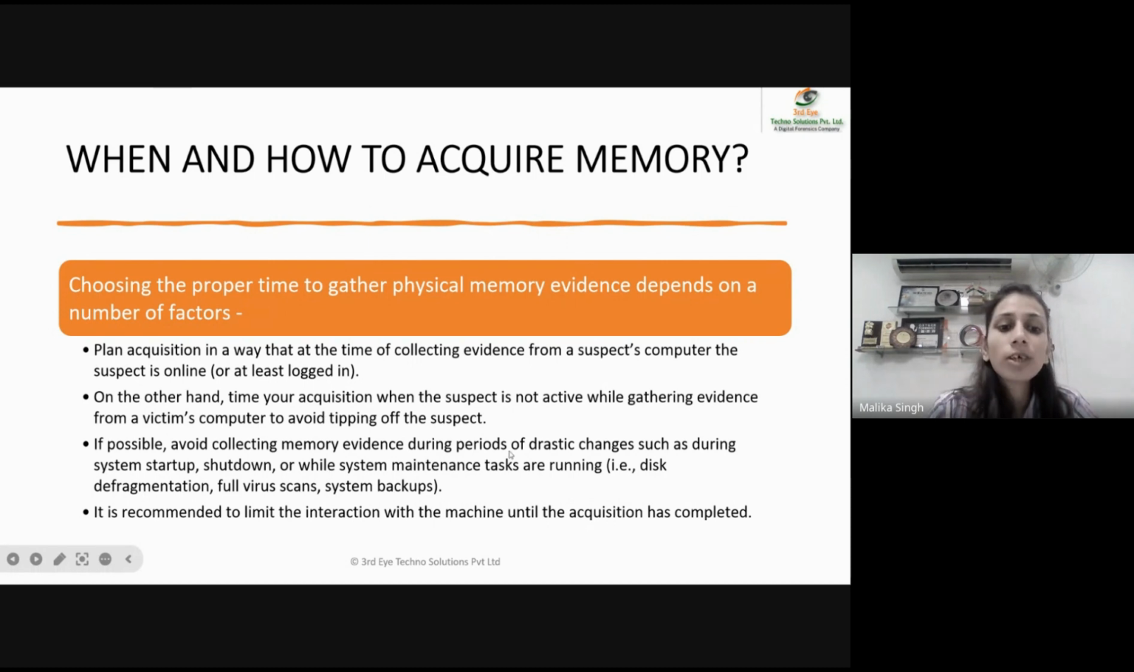And if possible, we should avoid collecting memory evidence during the period of drastic changes, such as when the system is starting up, when the system is shutting down, and when the system is performing maintenance tasks. If there's defragmentation, a virus scan running, or a system backup running, during these times we should avoid acquiring the memory. And when the memory acquisition is being done, it is also not recommended to interact with the machine at that point of time, because again changes will be made to the memory, and we may end up having a corrupt image of the memory, a corrupt memory dump.